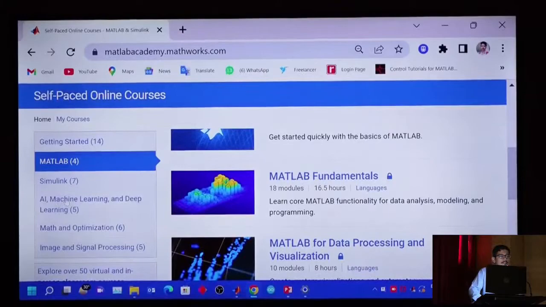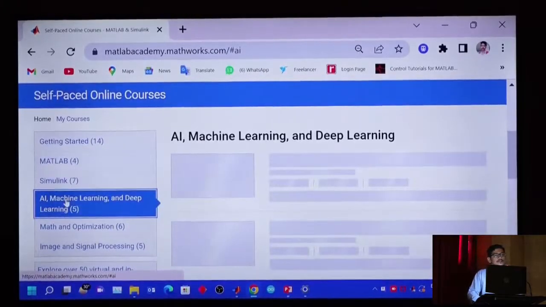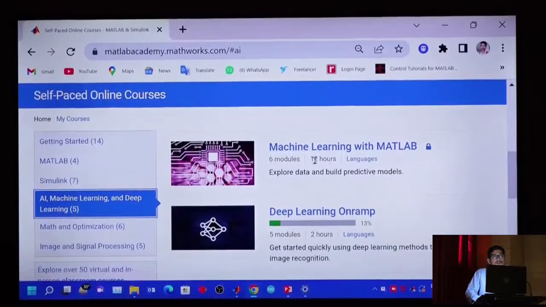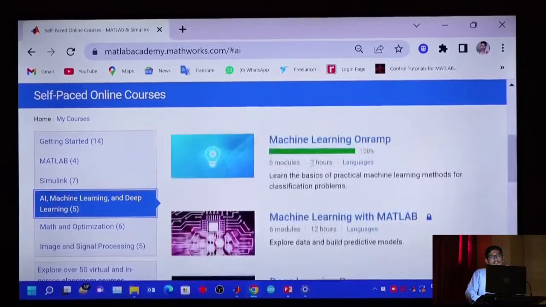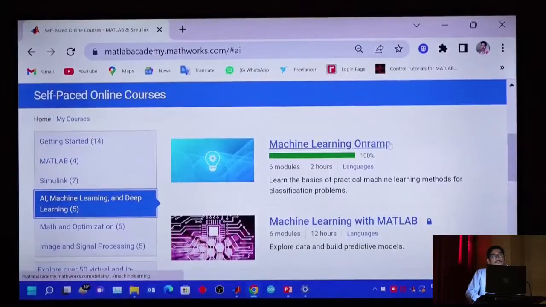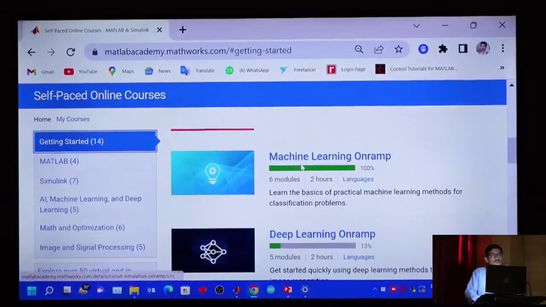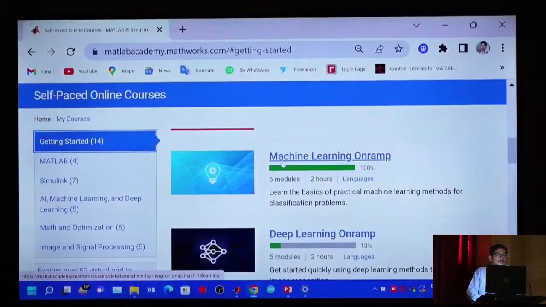If I come to the section here, like AI and machine learning, I have got the courses for machine learning, some advanced courses of 12 hours, and the on-ramp courses are free of cost. And if I only focus on the getting started courses, all these courses are free, and you can learn about different tools using these courses.